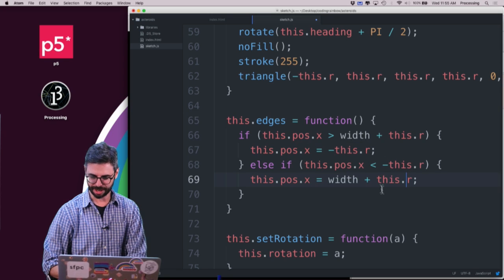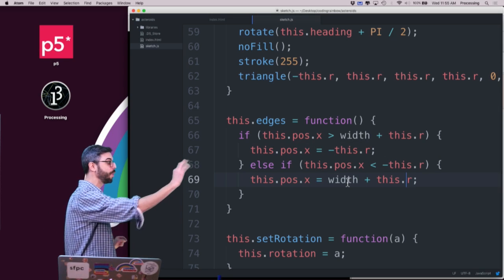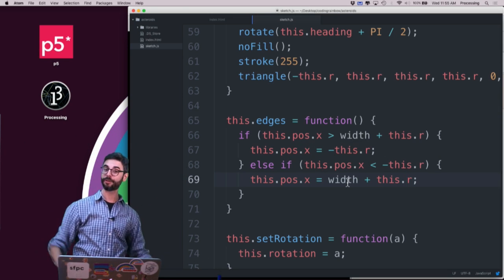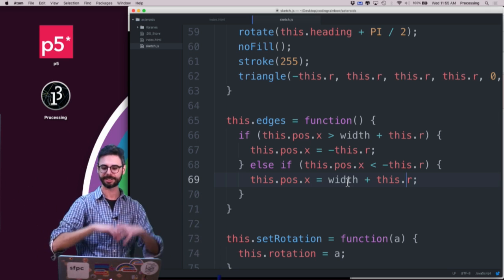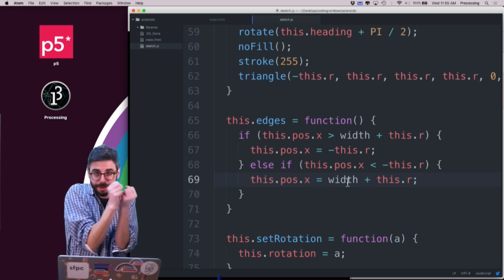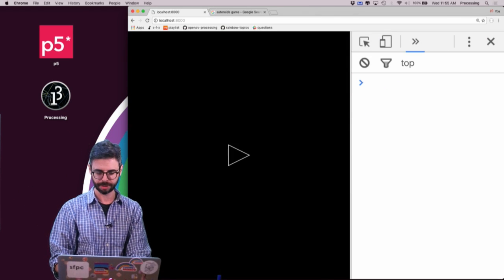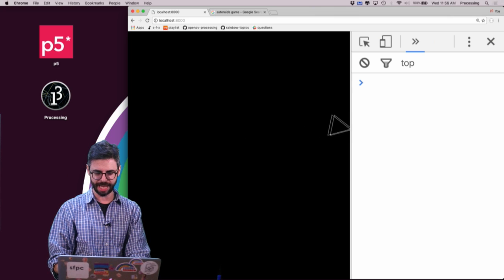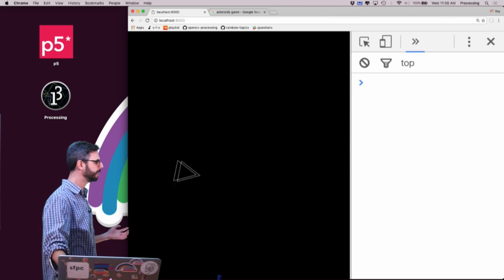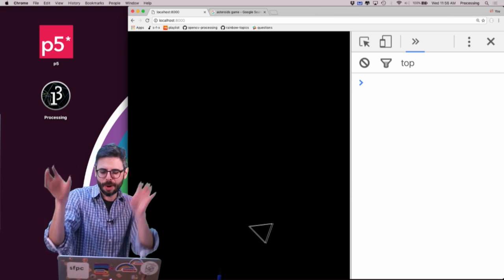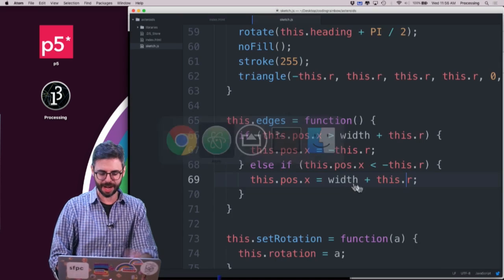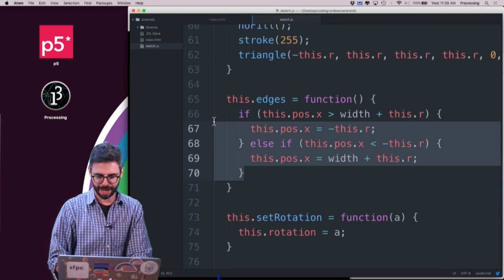And this.r. I don't need this.width, right? Because width refers to the width in the global sense of the canvas. But r is part of this ship object. So now I can drive off the edge, and here I come back. So with asteroids, we would see it in both places in fancier ways. Now I just need to implement this for the top and the bottom.